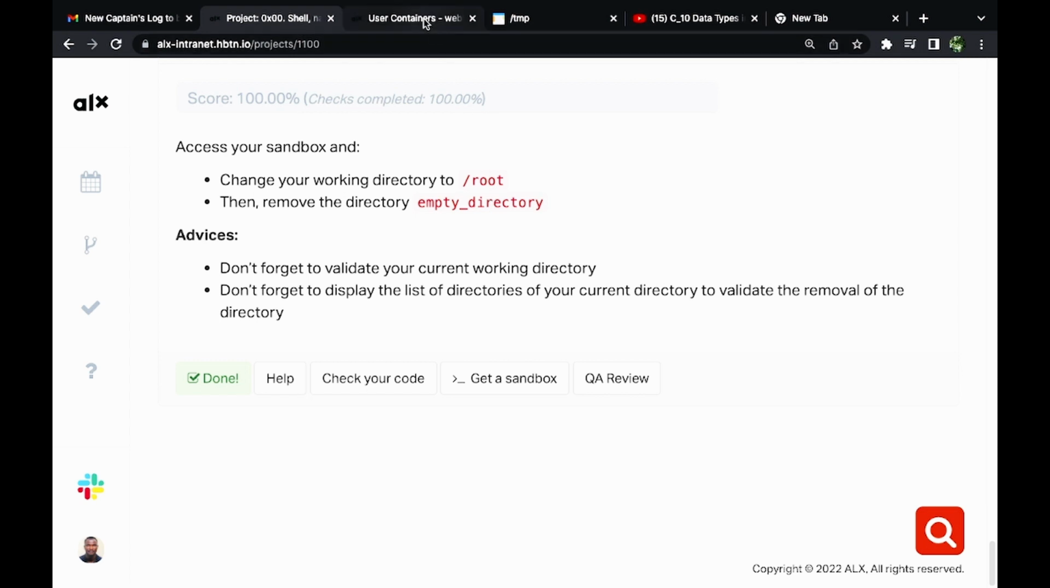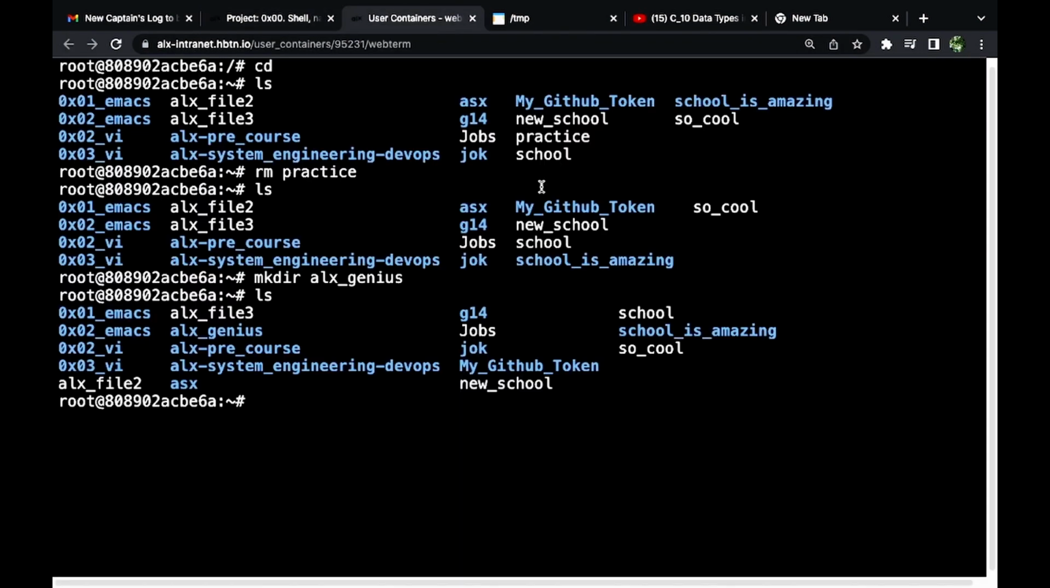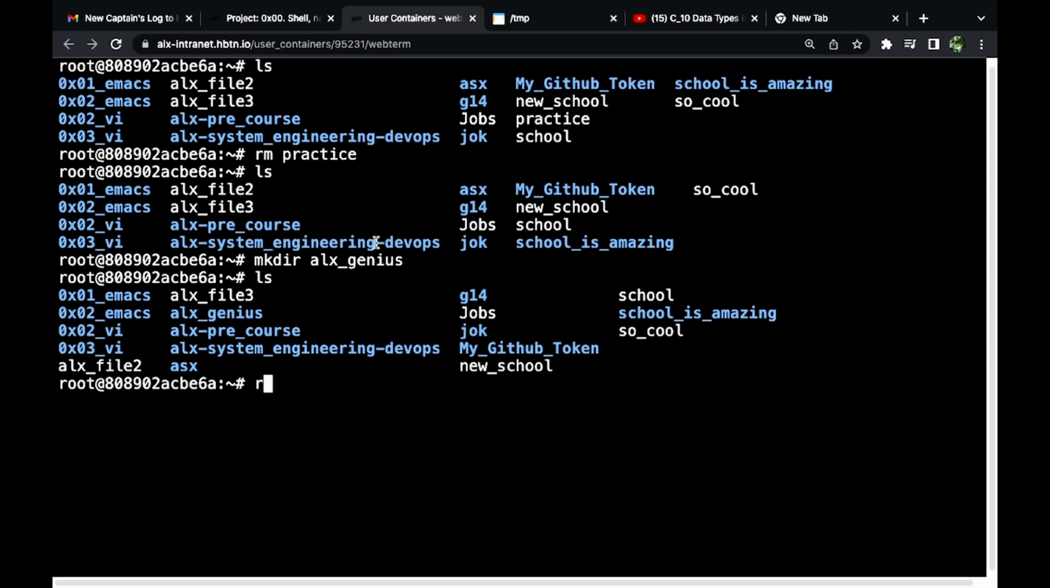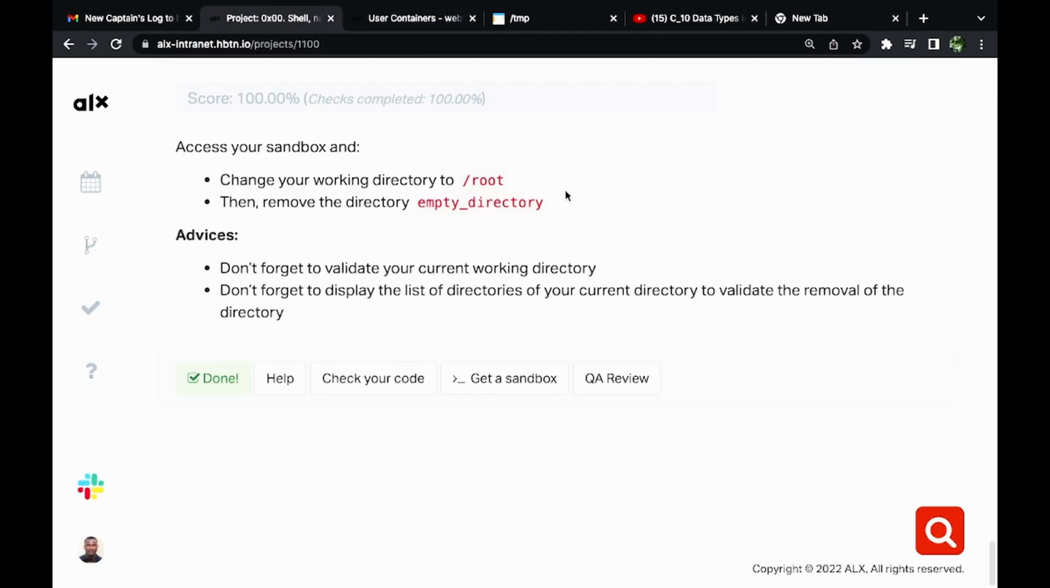Right? Perfect. So this directory, we are going to remove it. To be able to remove a directory, remember, for a file you use rm, for a directory you use rmdir. Now for this case, for the question, you're supposed to remove a directory called empty directory.